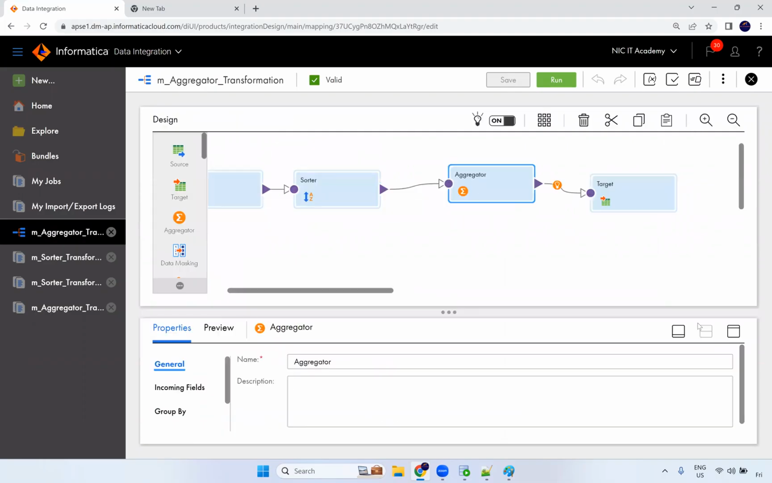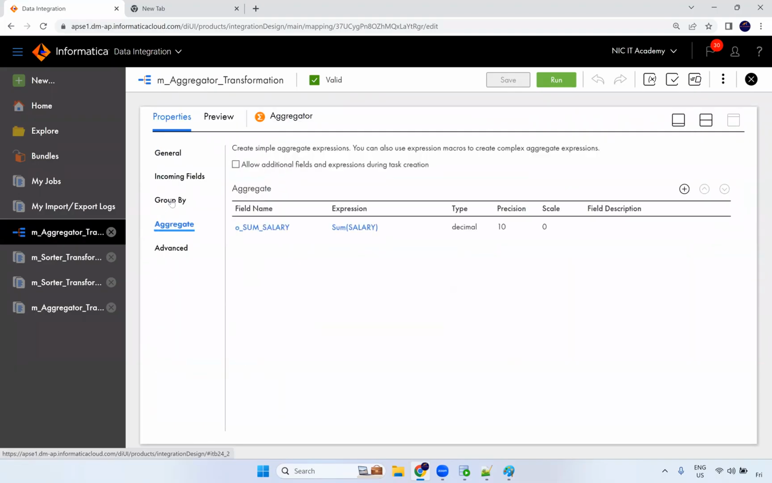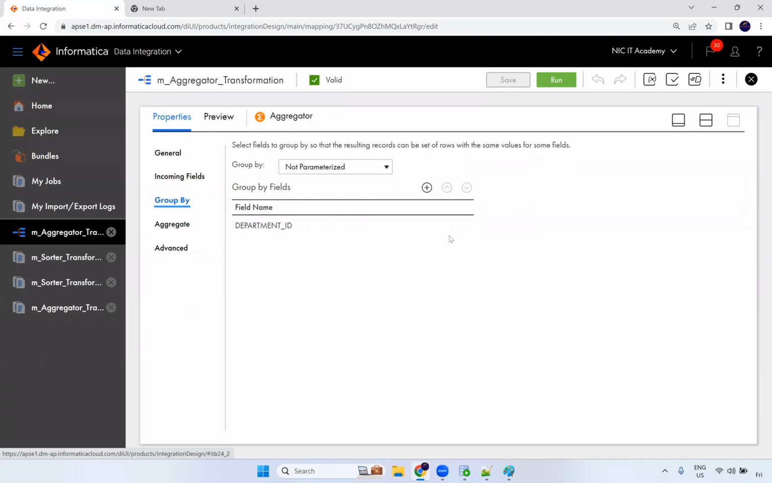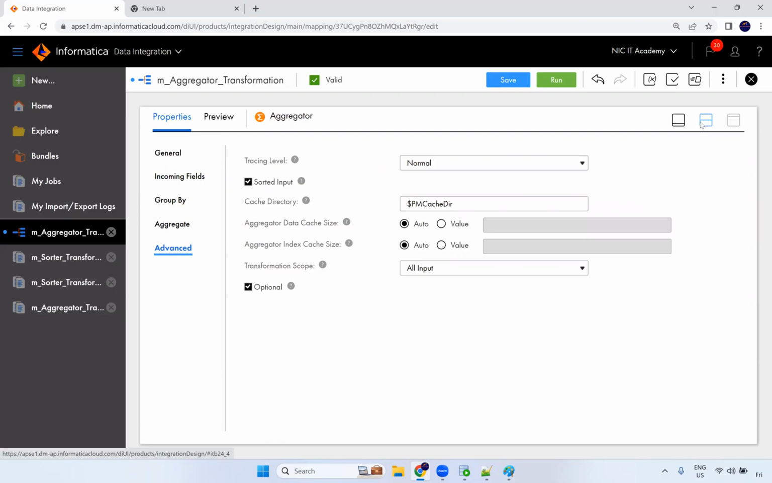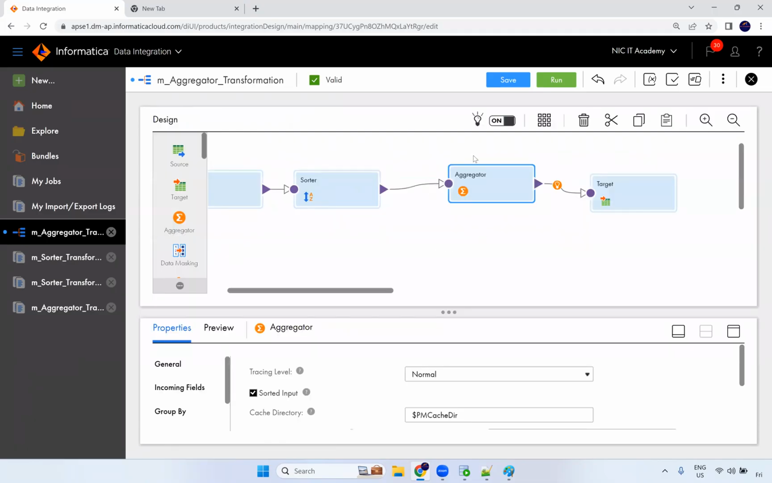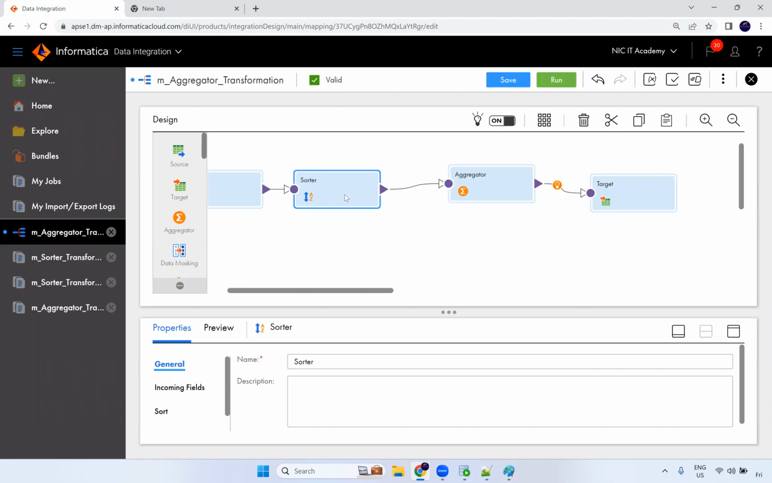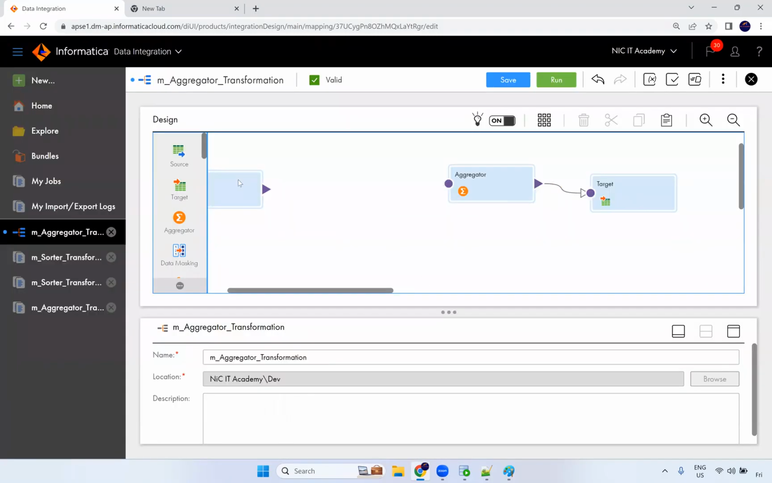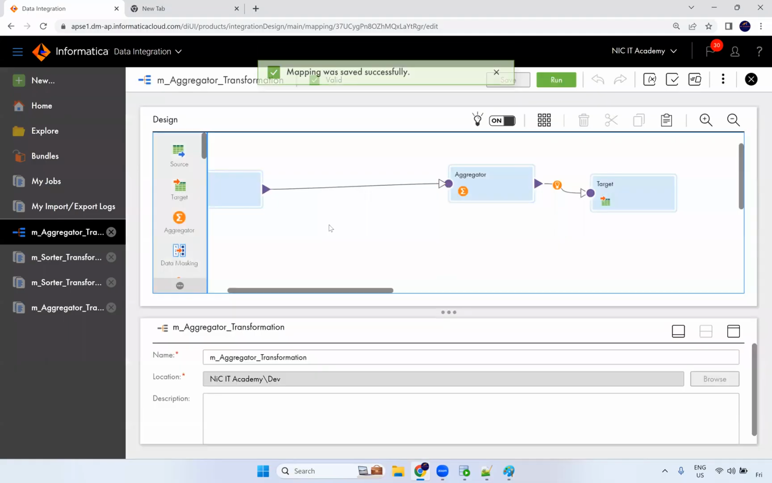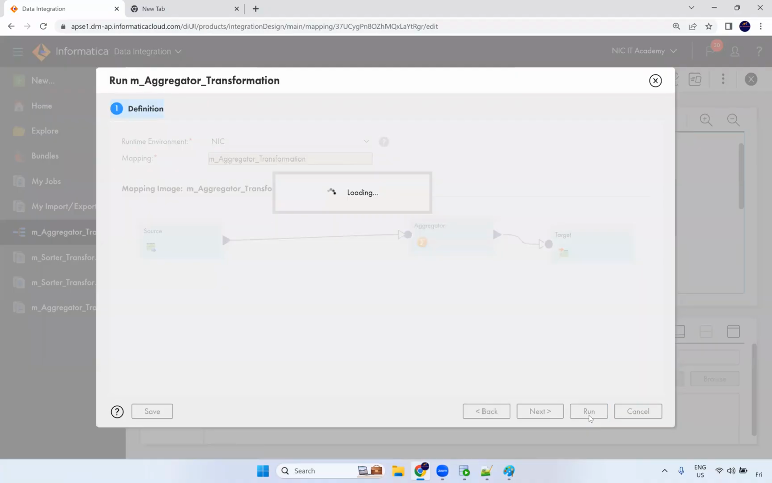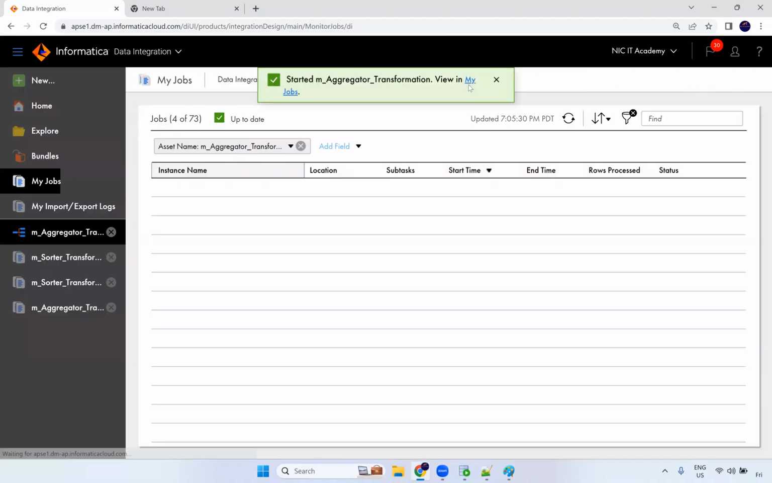But here I'm not using any group by. Assume that I'm not using any group by. I have just enabled the sum of salary. I'm giving sorted input. If you are not using group by, even though you are using sorted input, there is no need to provide a sorter. You can provide one, but if you are using group by, yes, you have to use a sorter before it. If you are enabling sorted input, it will succeed. You will get one record in the output.